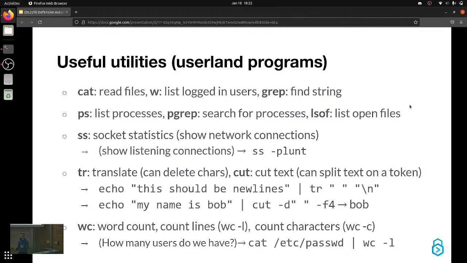So if you want to see how many processes a certain user is running, or how many processes have a certain text in it, like Python. How many Pythons? I don't know. Socket statistics will give you network stuff, and we can use that for listening connections. And then this stuff, since everything is in plain text, you need utilities to manipulate plain text. So let's say I wanted this to be on new lines. I could translate every space to be a new line.